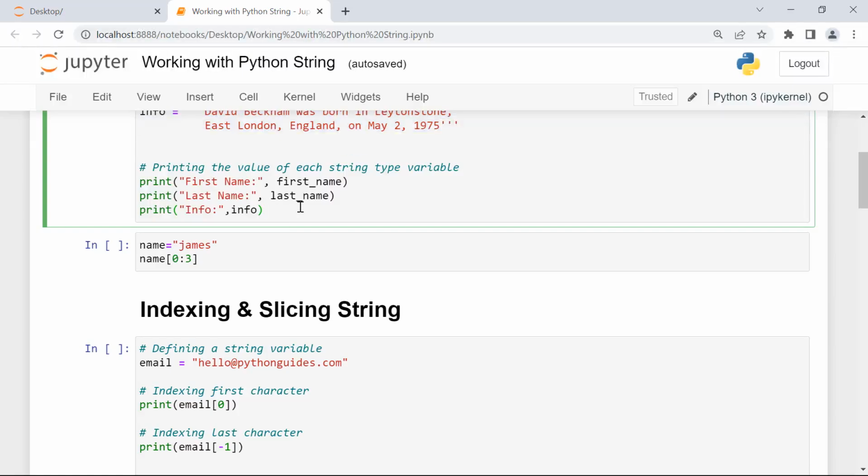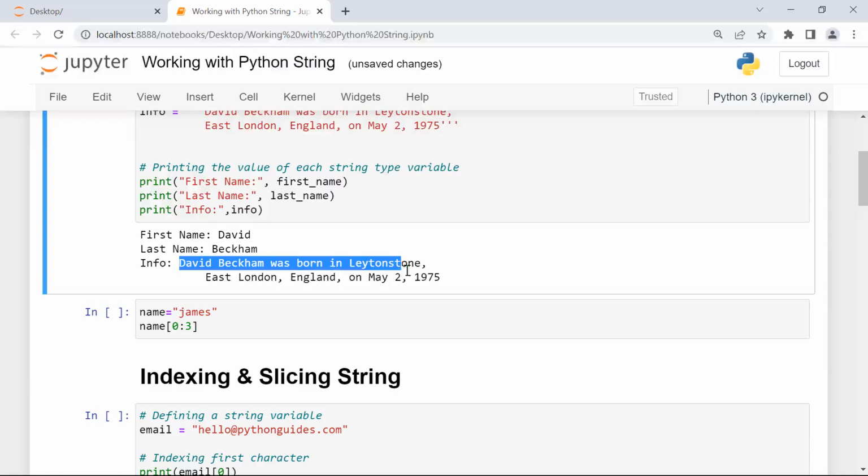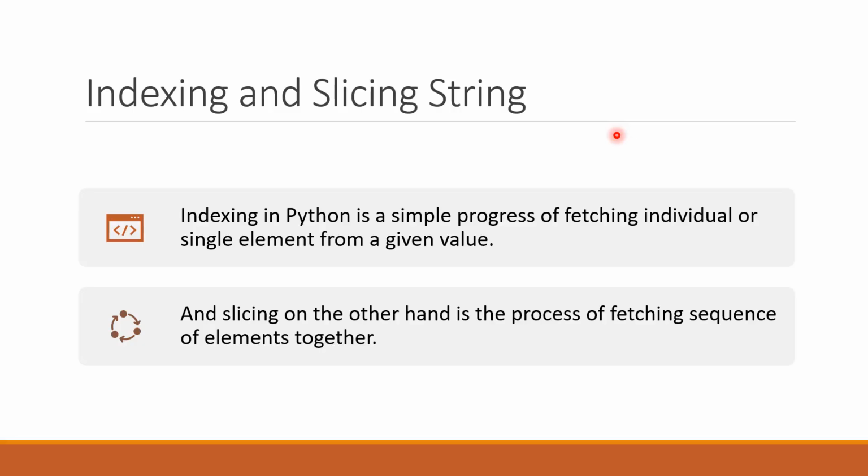So let me execute this cell, and here you can see the result. So first name is David, last name is Beckham, and this is the small information related to David Beckham. So in this way, we can define string in Python. Now let's move to our next topic, and let's start discussing about indexing and slicing in Python.